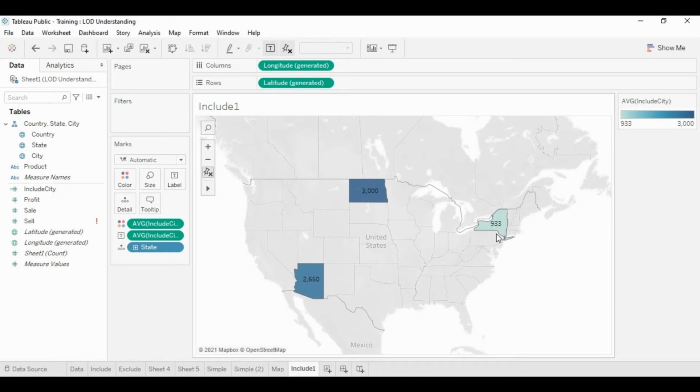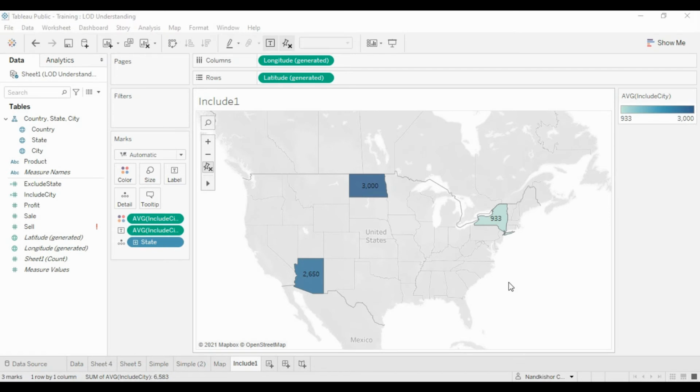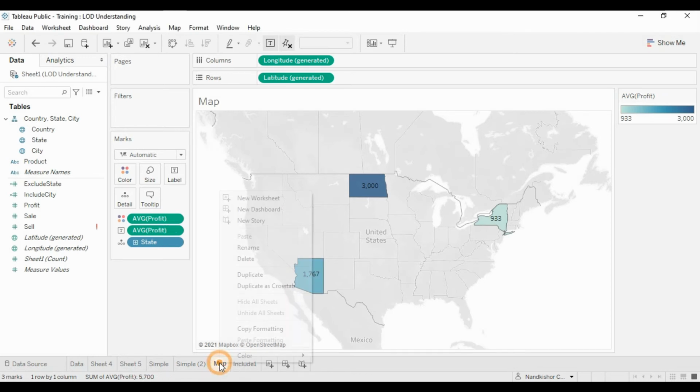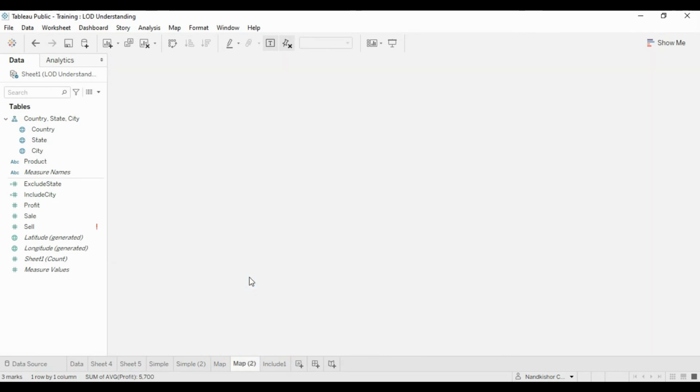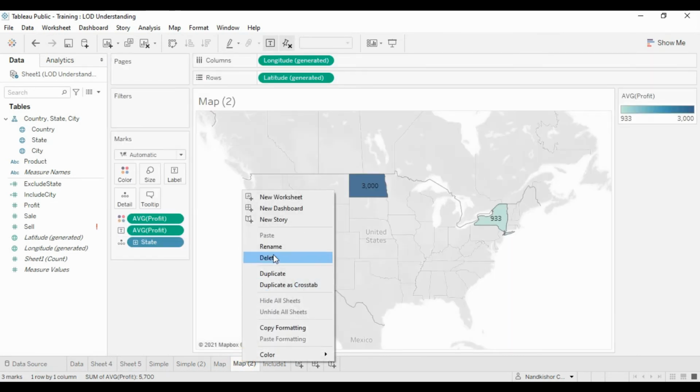Here we have state level information on our visualization, state level dimensions, but in the calculations we are including city and showing the city level calculations. That's how include works. Now let's understand the exclude LOD. For that, let's duplicate our map sheet and rename it as exclude.